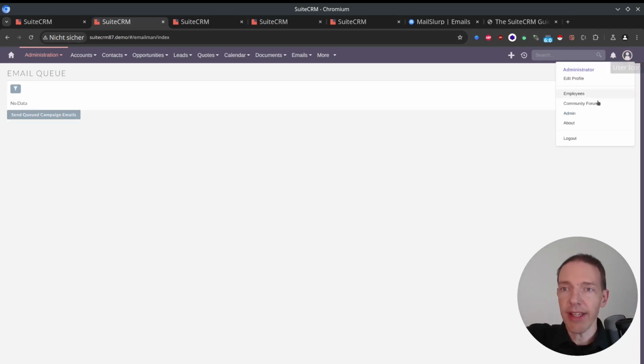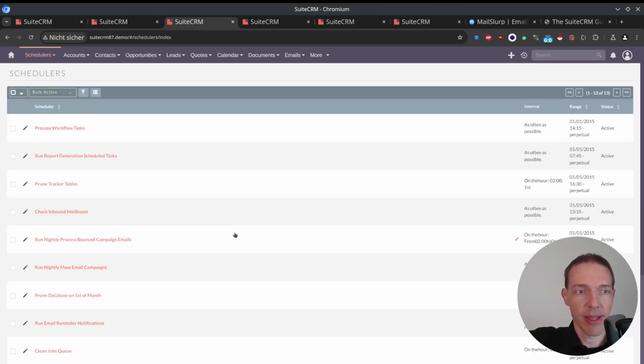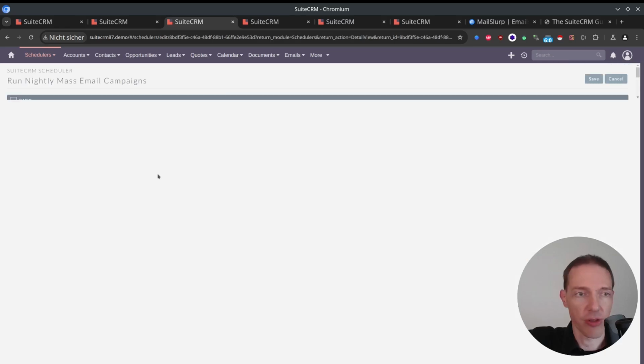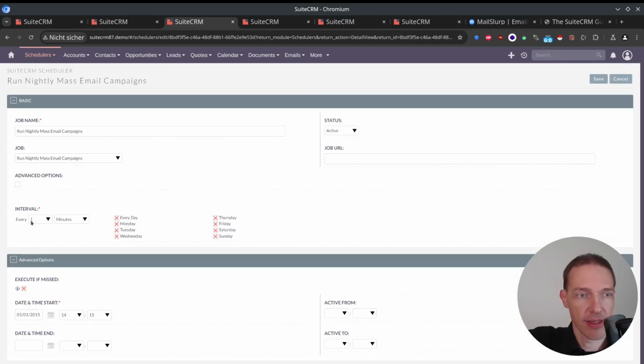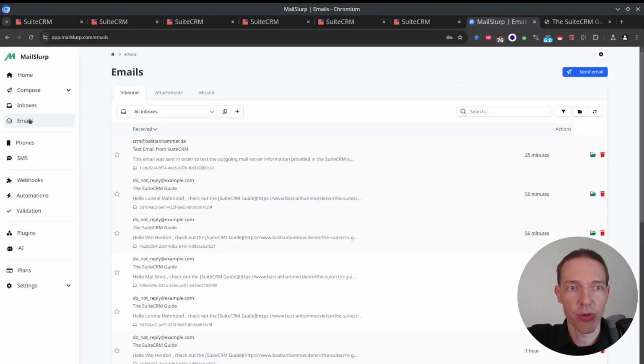There's another thing inside the admin area. There's a scheduler and run nightly mass email campaigns. This is a cron job configuration, and this is usually set here at 0 and hours 2. That means 2 in the morning, and I've just set it to every single minute in order to be able to test this.